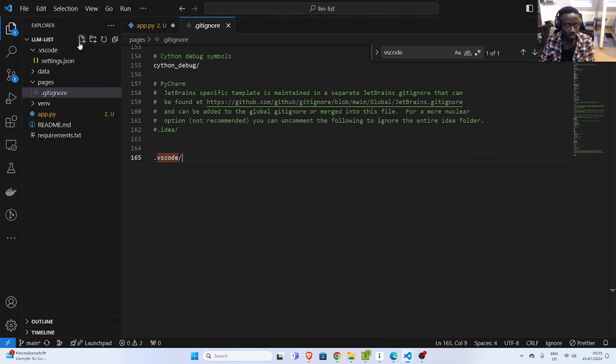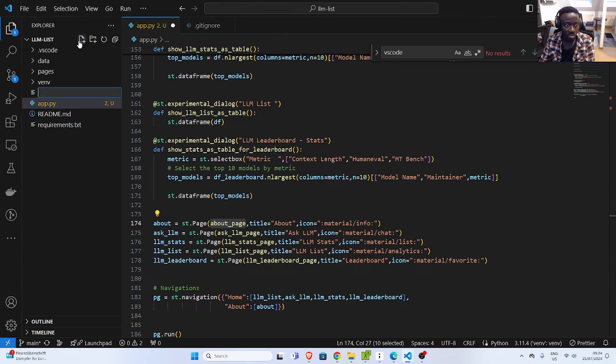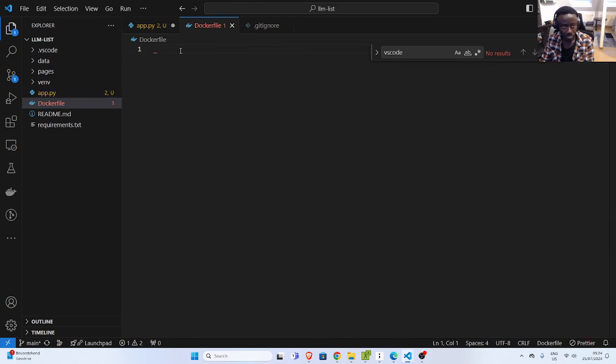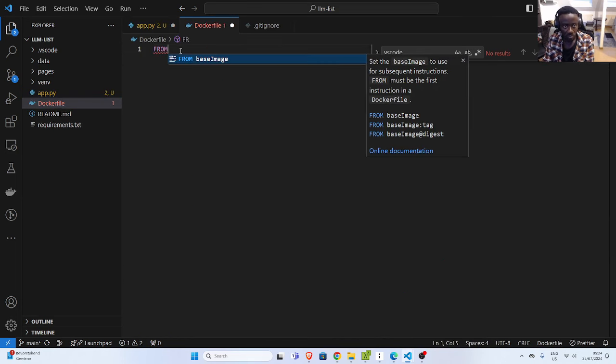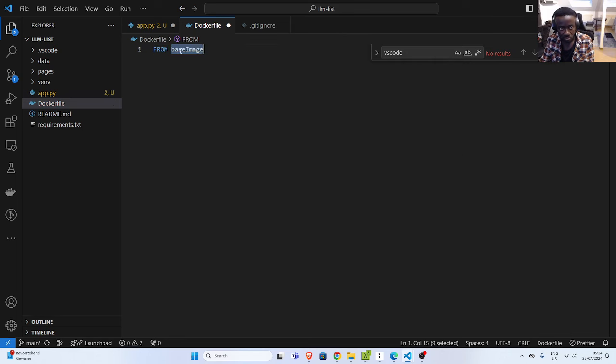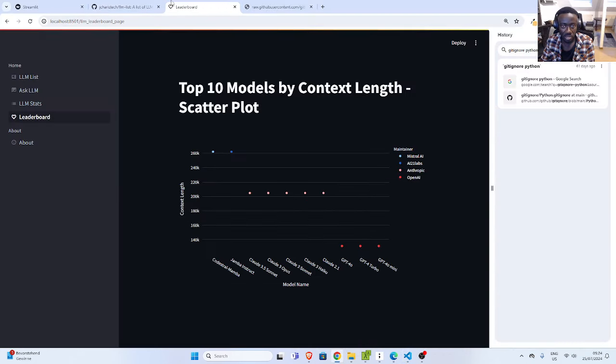I'll come back here. In the same location as my app, we can create it, right? So Dockerfile, and then we can just create a base image. So from Python, right? You can do that later. So we do that in the next session, and then we can actually deploy this app that we have to Streamlit Cloud. It's already running here.